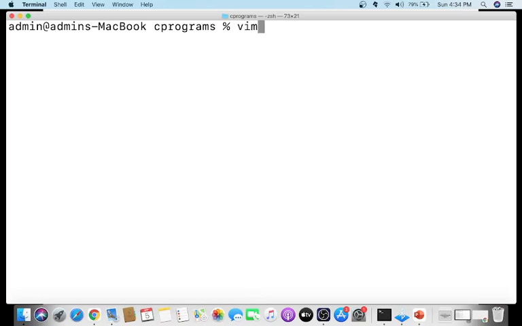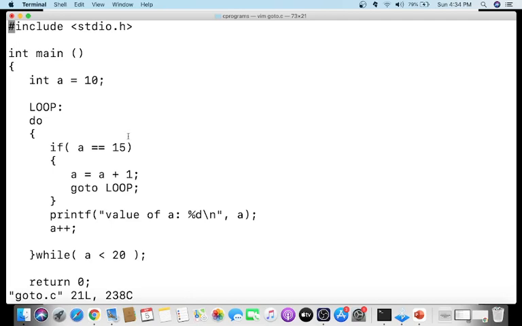I have already written one program, goto.c. We have the main program, and I have declared a variable a equal to 10. Then this is the label, LOOP. You can write this loop label anywhere. This is a label, which means we have the label name followed by a colon. Everything is written in capital letters, but it is not mandatory that you use capital letters. You can use any type of variable names.